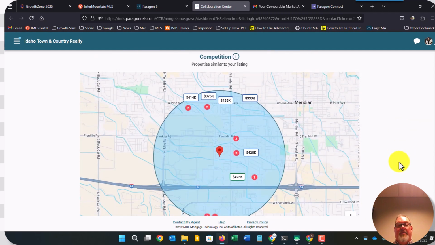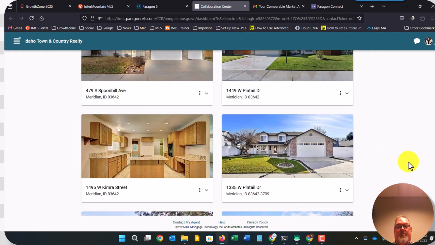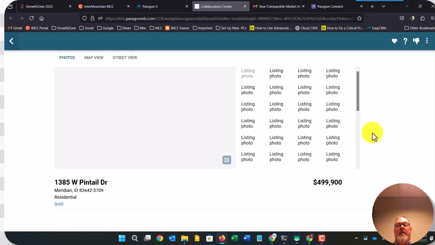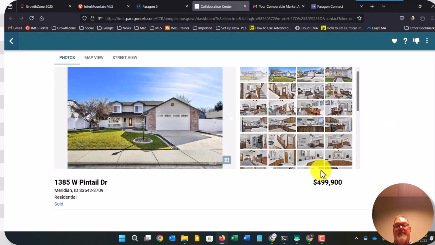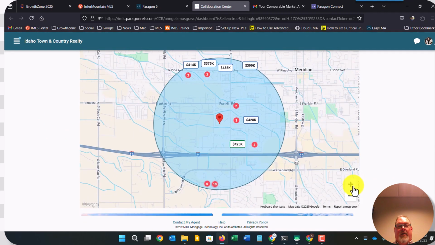And then they can come down here to competition and they can see competitive properties nearby. And as they scroll down, they can see these properties. Like for example, here's one a little farther down the road. I can click on it. And because this is the MLS, it's giving them the sold price. So they can see the sold price of similar properties in the location where they are at. And they can zoom in here.